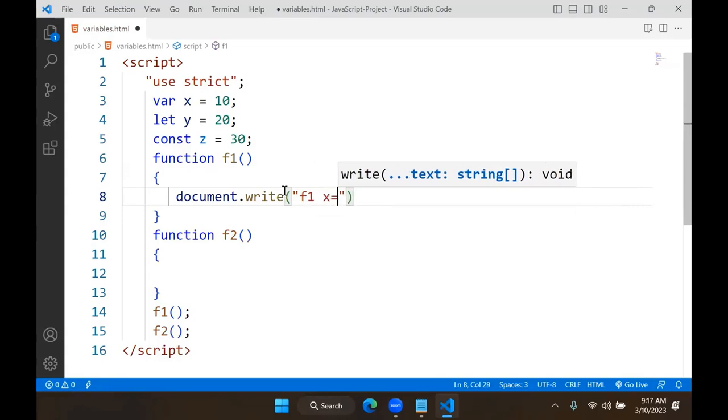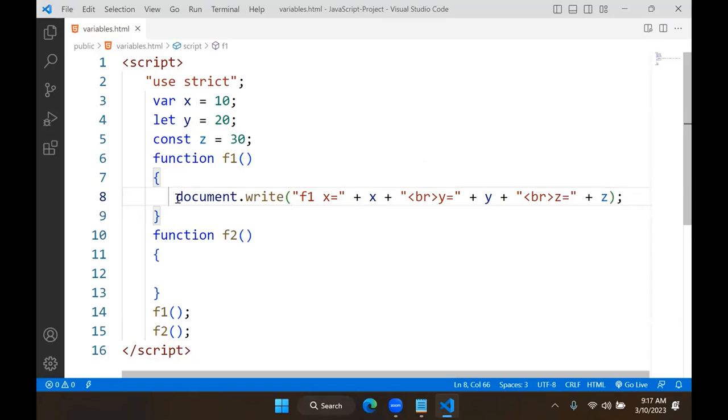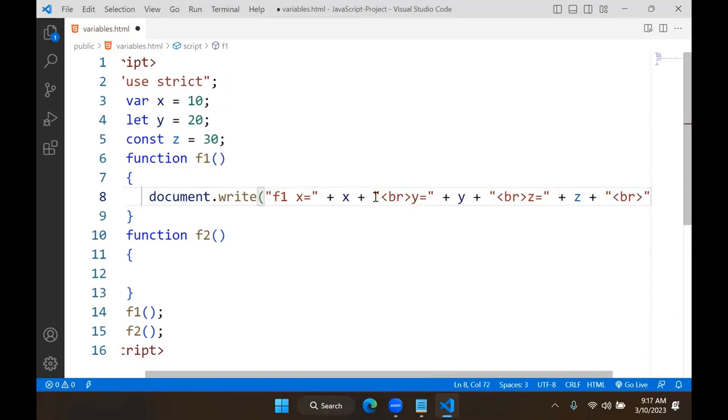x is equal to the value of x. And in the next line, I defined y is equal to the value of y. In the next line, z is equal to the value of z. This is in function 1. So I will put a line break here, br. So this is function 1.